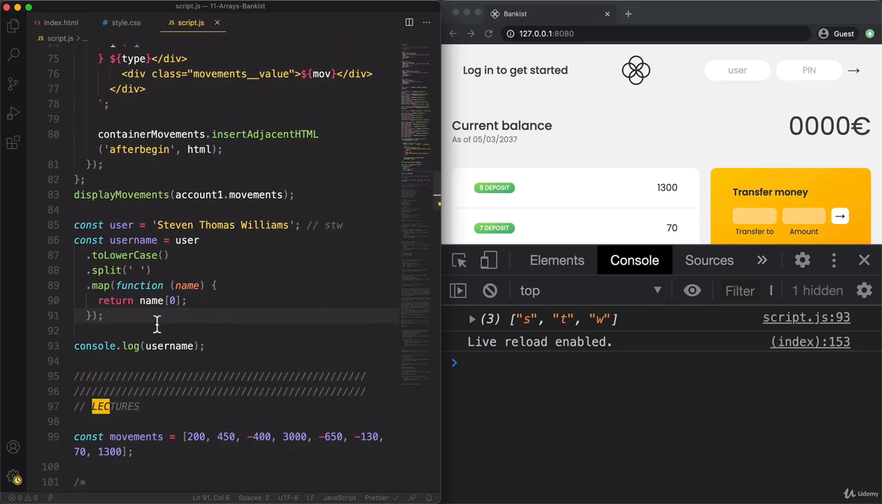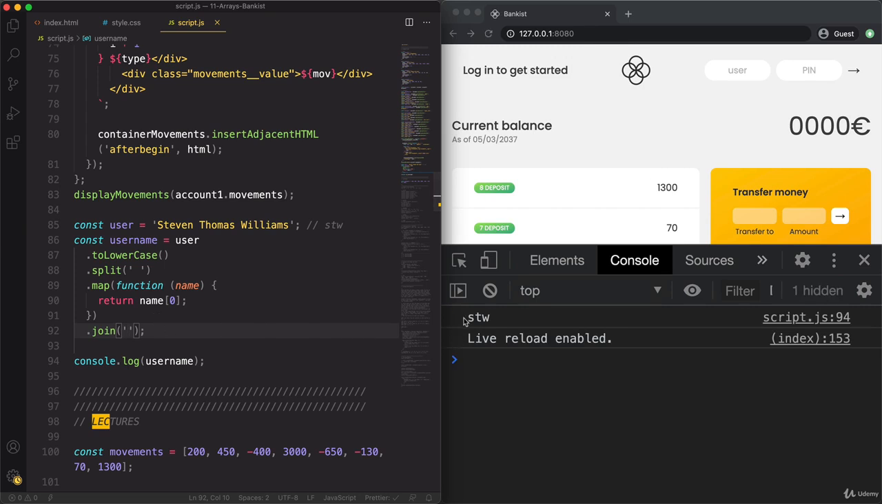That worked just fine. And so the result of this whole thing is now an array. And on an array, we can call the join method. So .join, and simply by an empty string, and this will give us the final result of STW. All right, great.